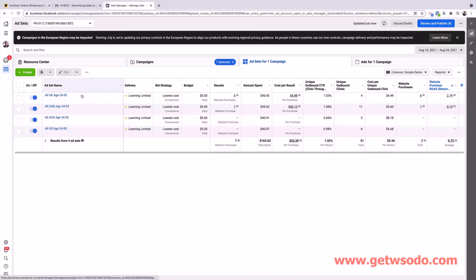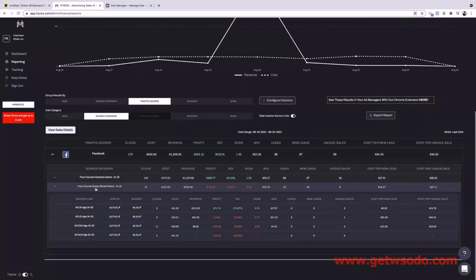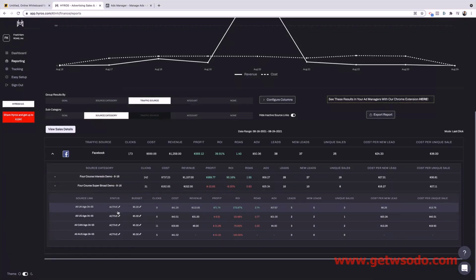Yeah, sometimes it'll show the wrong ad sets here. So if we look at this one, okay, that's this campaign right here, super broad demo. All right, this one, it did okay. I mean, actually, it did pretty good.